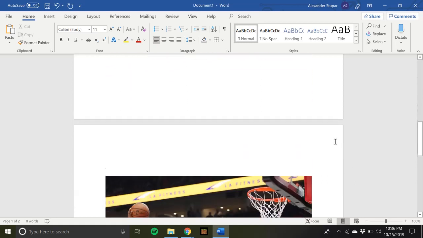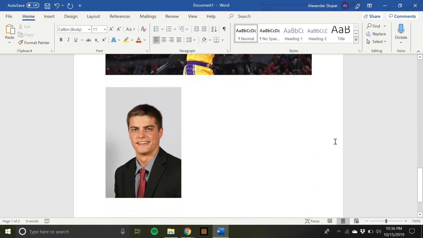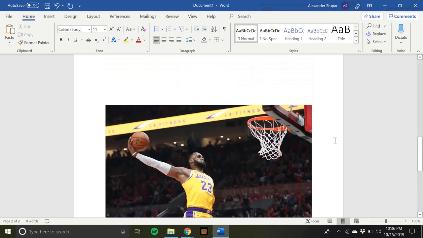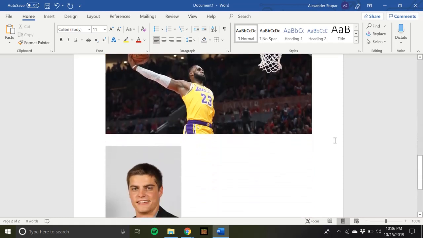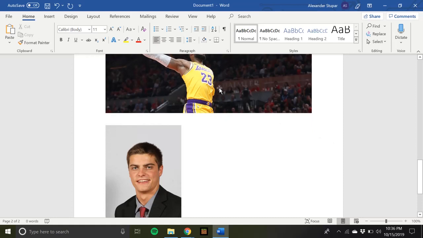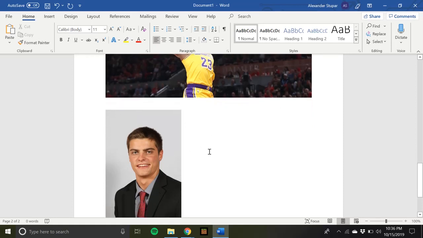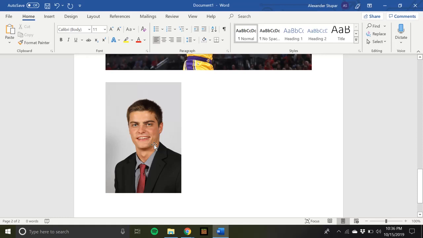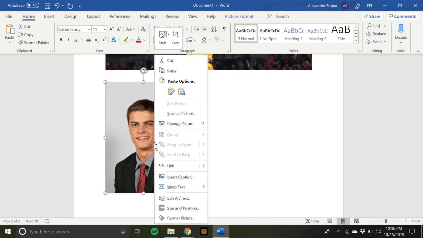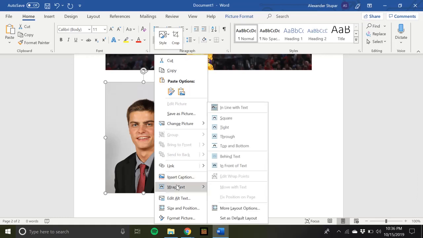So, how you're going to start is first you're going to load your two images into Microsoft Word. And that's what I have right here. We're going to have a background image and a foreground image. First thing we're going to work with is the foreground image. So, first thing you're going to want to do, you're going to right click on your foreground image. You're going to go to wrap text and put it on tight.